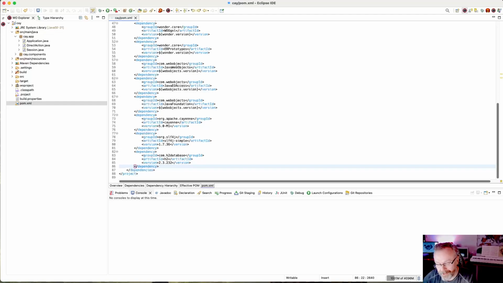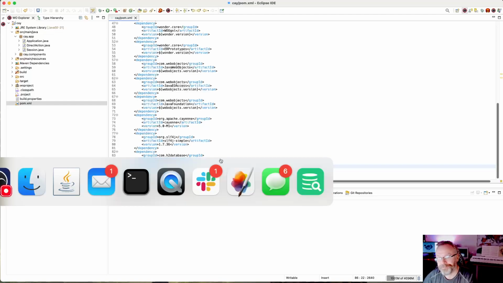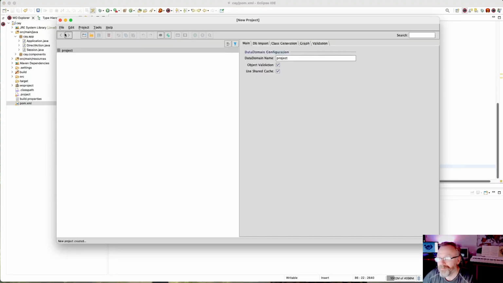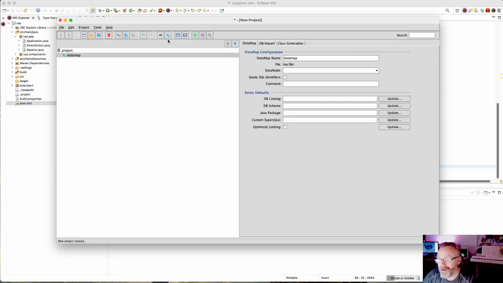So now let's create the actual Cayenne project. And for that, I'm going to the modeler. I will go to a new project. And I'm going to start out by adding a data map, where we define our mapping of the database tables to the Java objects. And I'm going to start out by setting the Java package of the objects that will be created. So let's just say that that's called kai.data.